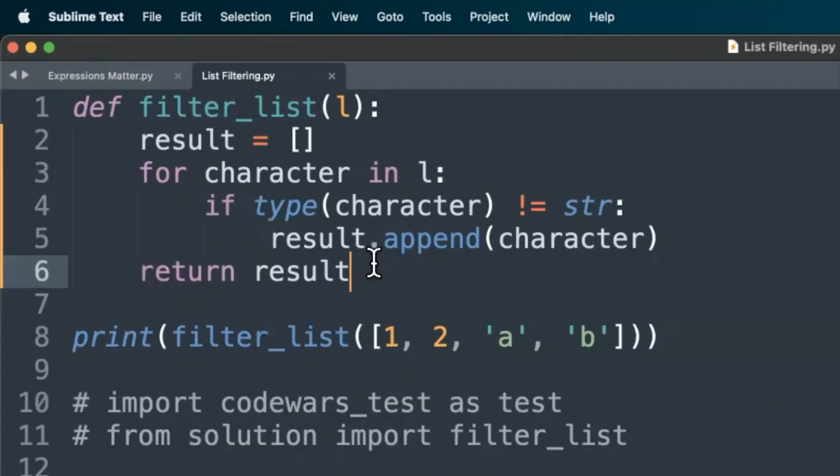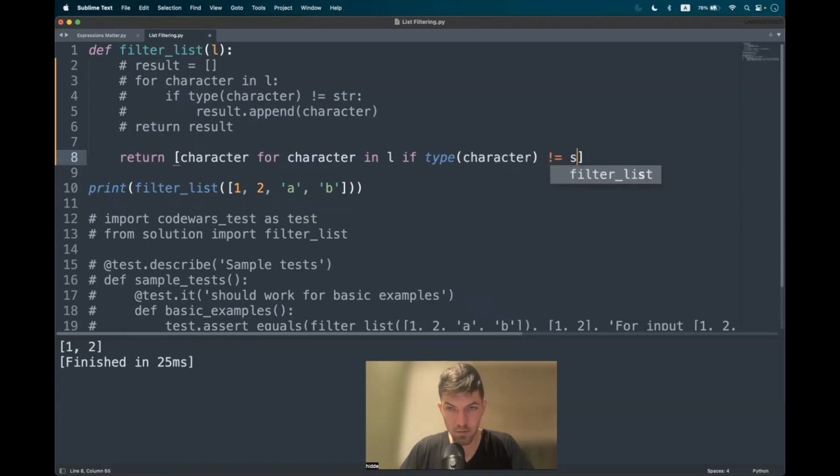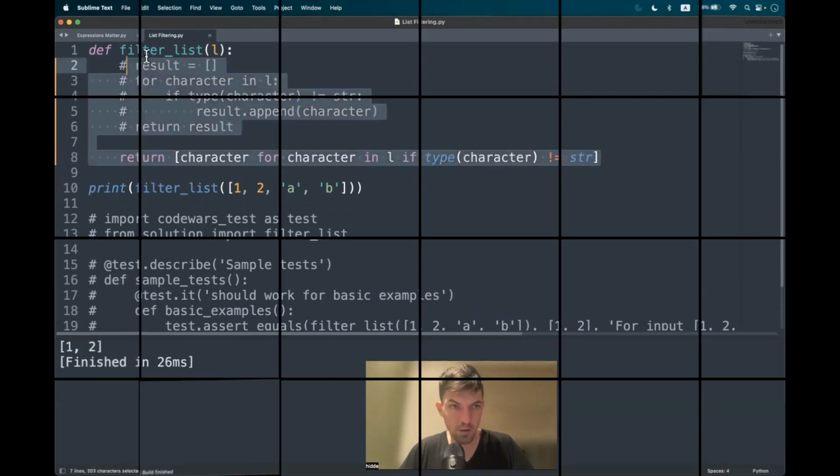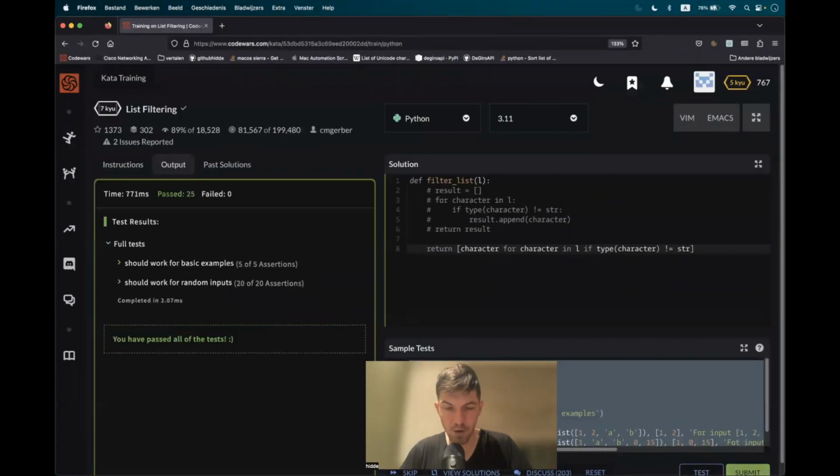And there we go. And in the same fashion, you can use a comprehension as well, of course. So return character for character in the list if the type of the character is not equal to a string. And there we go. Let's test it out. Works like a charm.